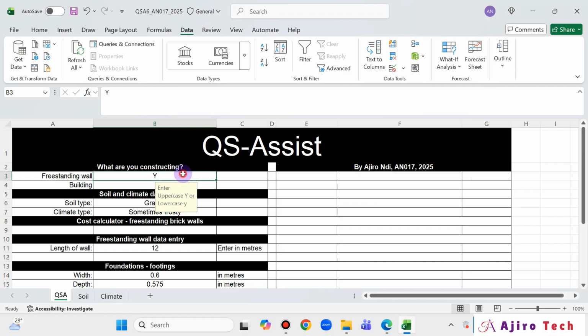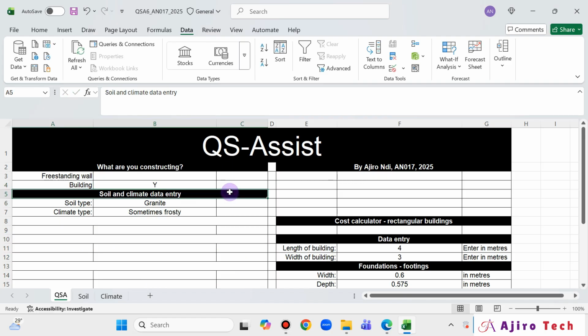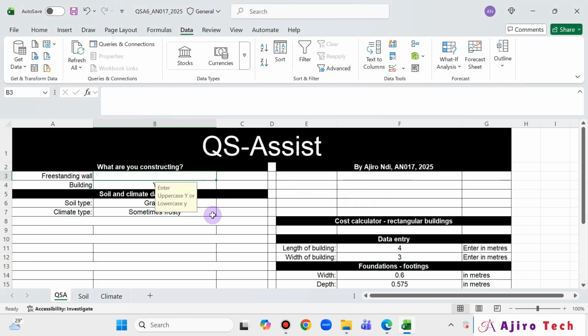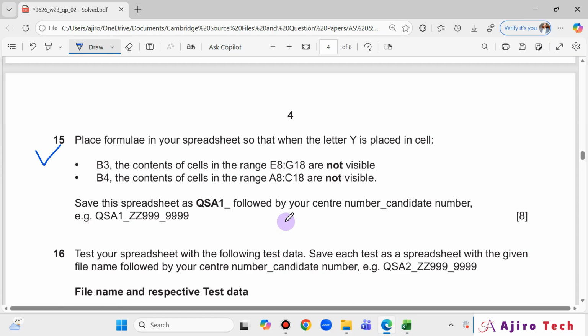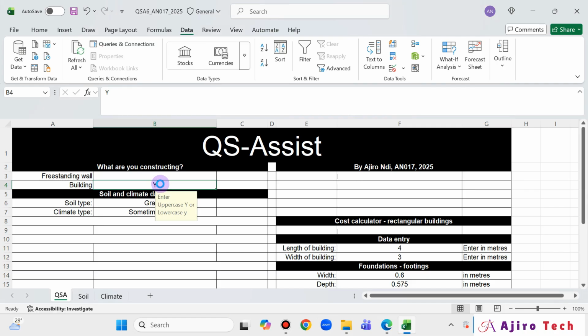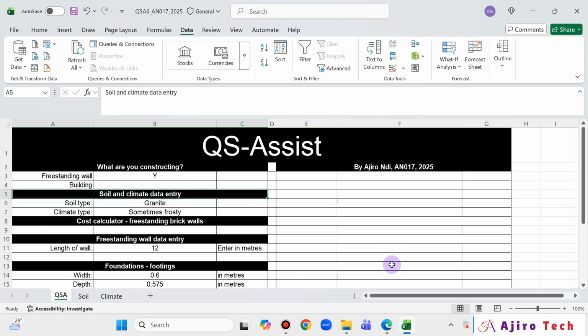And if I delete this and I put Y here, and I want to put Y here, what will it tell me? No, it can't work because there's already Y here. So this is one way we can solve the problem to ensure that two of them do not go blank at all. Because look at what they said here. Anytime Y is placed in B4, then this should not be visible. And anytime Y is placed here, then this should not be visible.